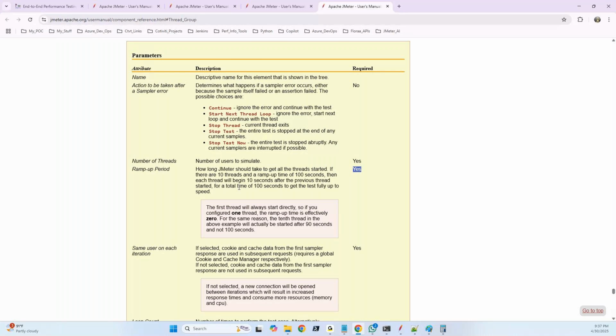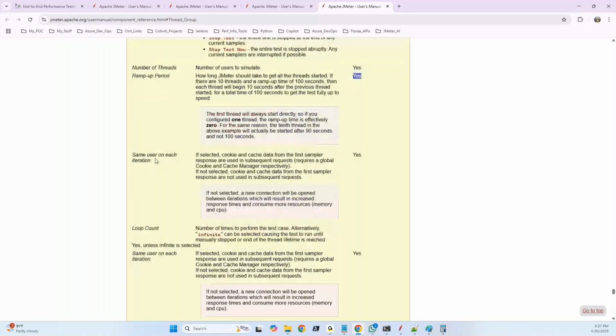Already we discussed this. Same user on each iteration: if selected, cookie and cache data from the first sampler response are used by subsequent requests, and this requires global cookie and cache managers respectively. If not selected, cookie and cache data from the first sampler response are not used in subsequent requests. I will explain the concept of cookies and caches.